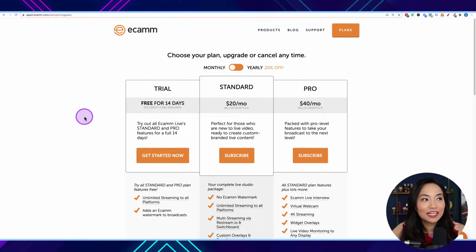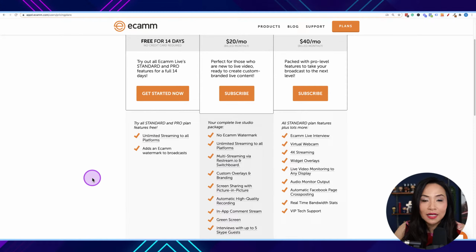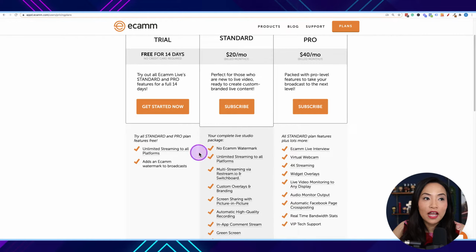As I said, Ecamm Live has 3 plans. They've got a 14-day trial, which is their equivalent of the free plan. So you can download the software and use all of the paid features for 14 days. And that is plenty of time for you to get up and streaming and start pushing the limits of Ecamm. They've also got a standard plan, which for the most part is enough for most people. And they've got a pro plan. On the pro plan, you get features such as 4K live streaming and all the bells and whistles.